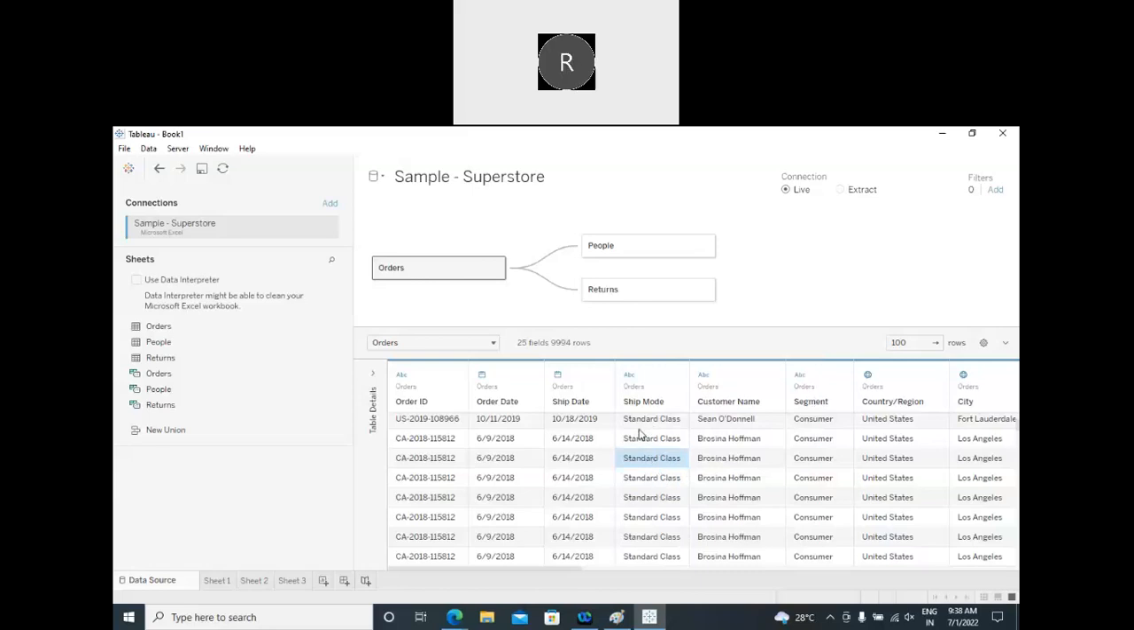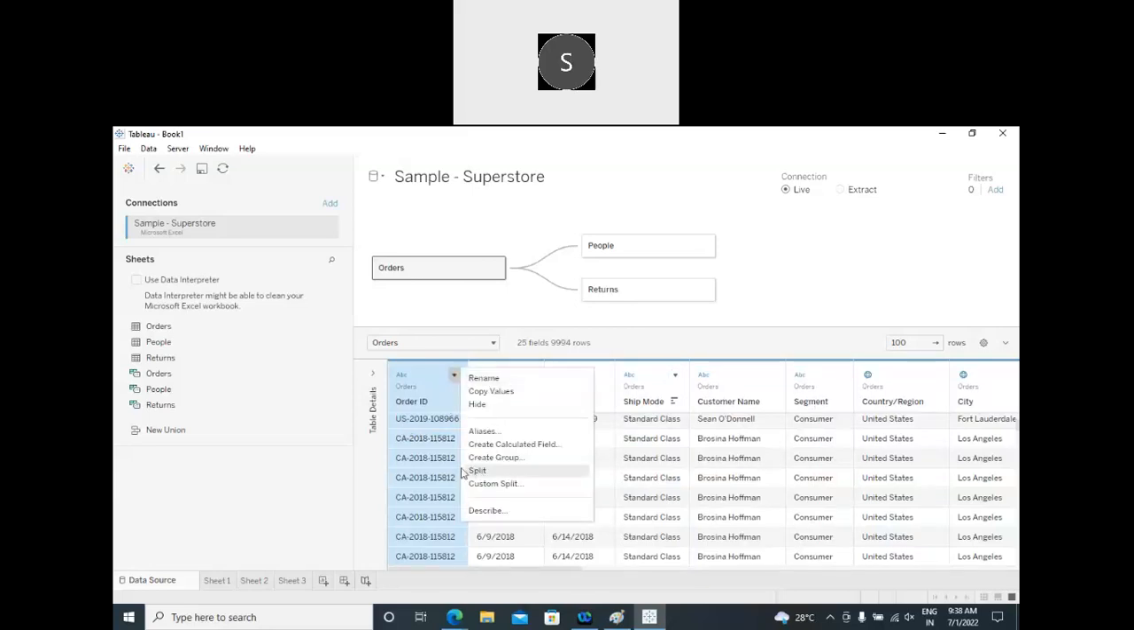Can you show how to split order ID, when a hyphen is there? No, that's like a date. You cannot split it. Let me show you order ID, where the slash is there, right? Here also you don't need to give it. The slash is automatically taken by Tableau. Just click on split, it will take it.